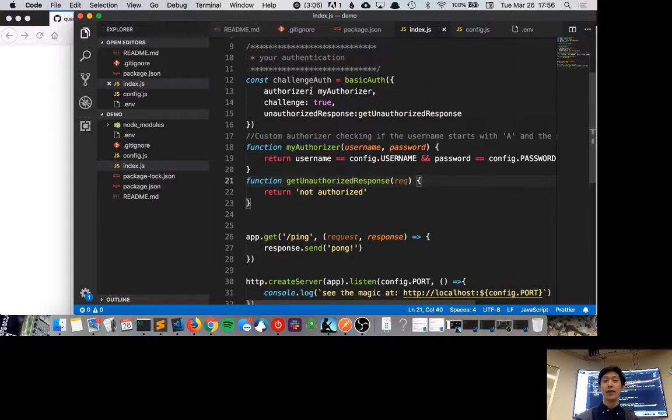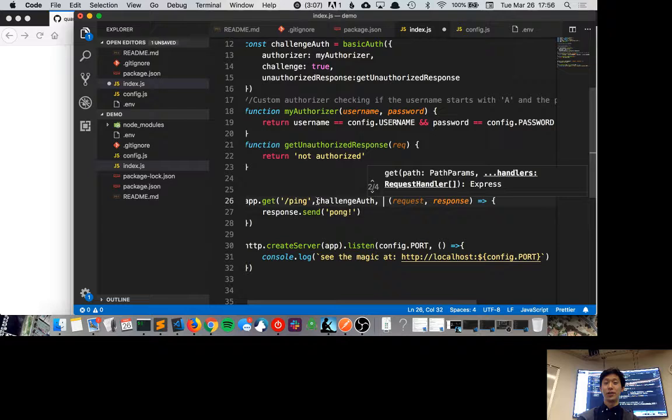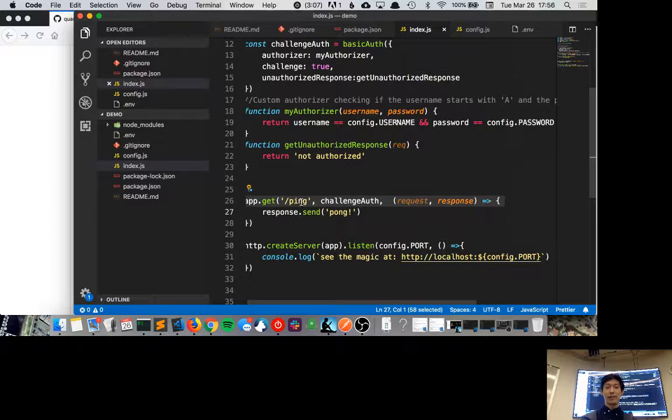And so the way that authentication works is that a user requests a URL. So they say, like, I want to get data from ping, like this /ping endpoint. You add your authentication in between where the response should happen. So in this case, we can very simply add this challenge auth in between. If a user says, give me whatever's at this URL, it'll check: are they authenticated? If yes, then continue. If no, then return this not authorized.